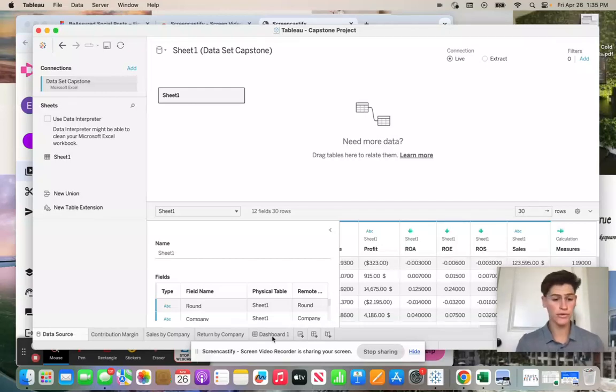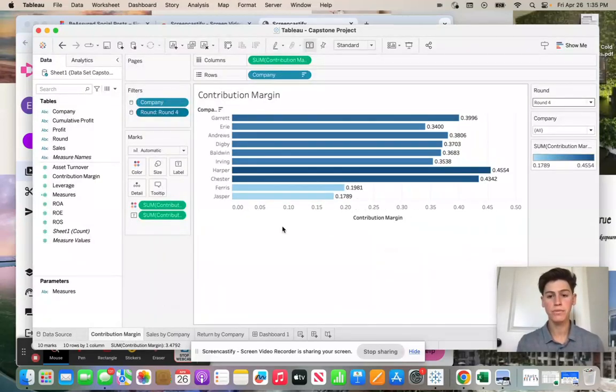So I'm going to talk about my first sheet, which was contribution margin. As you can see, this is the contribution of just round 4. The further you go, the higher and the more darker blue, the higher contribution margin as well.